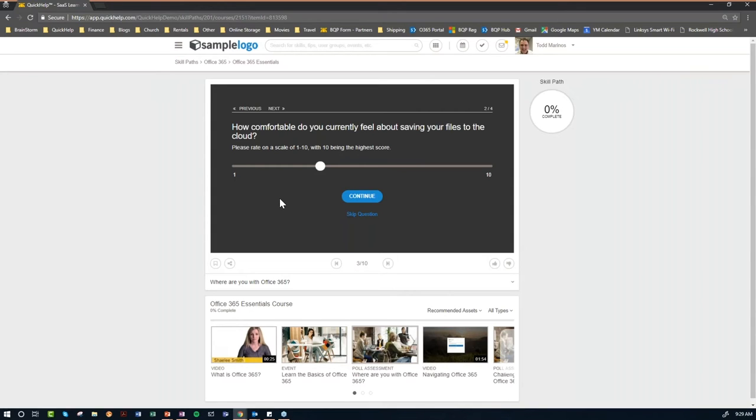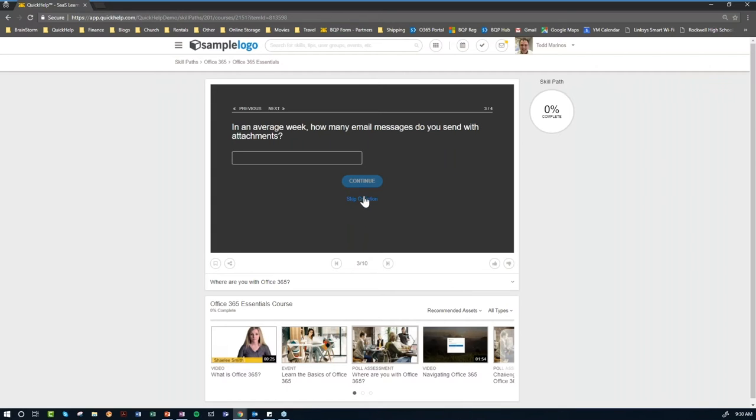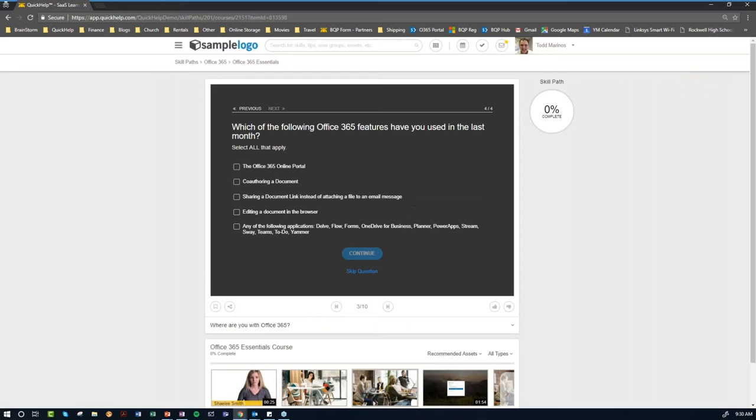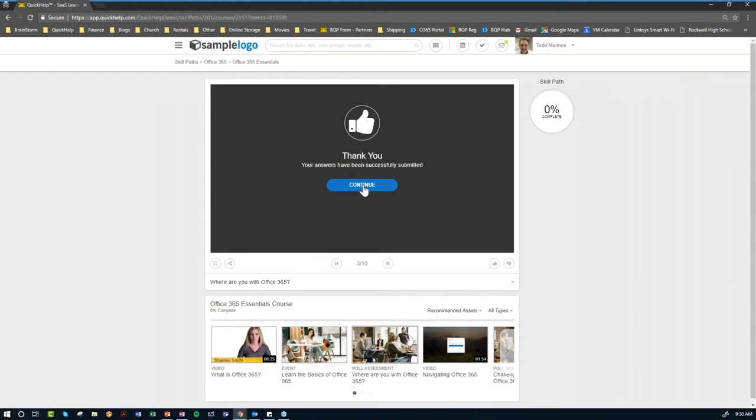Now, the reason it does this is because when this skill path is complete, the very last course is going to ask me similar questions again. The idea being, we want there to be a delta. We want there to be a change. If I said I don't feel comfortable now, but after I watched the training maybe I'm an 8 now, whereas before I was a 4. How many messages a week do you send with attachments? I'll go through and quickly answer some of these poll questions.